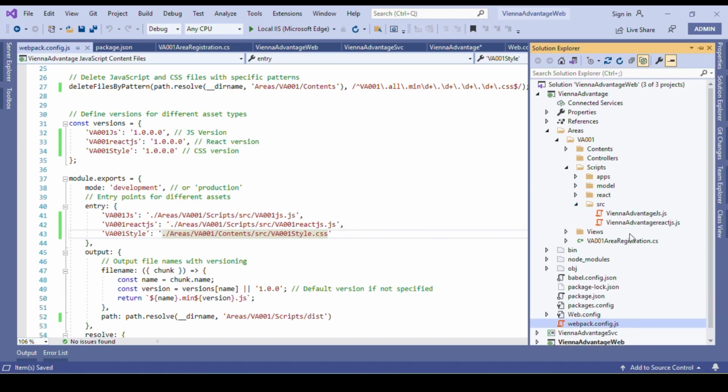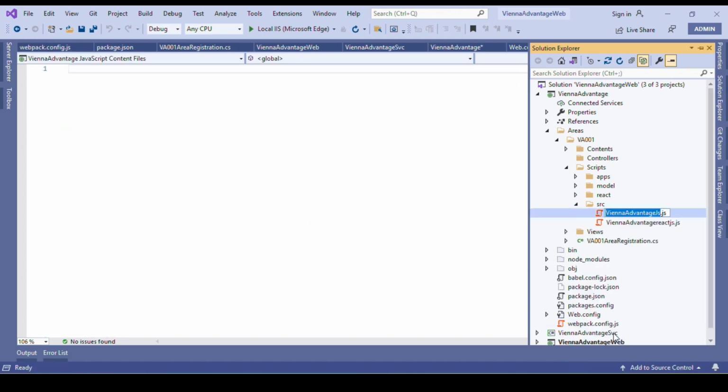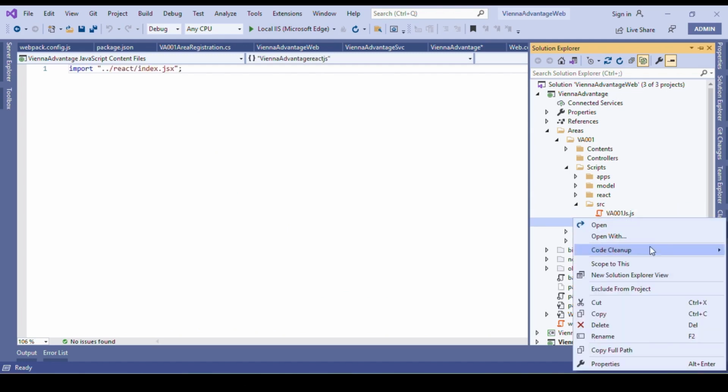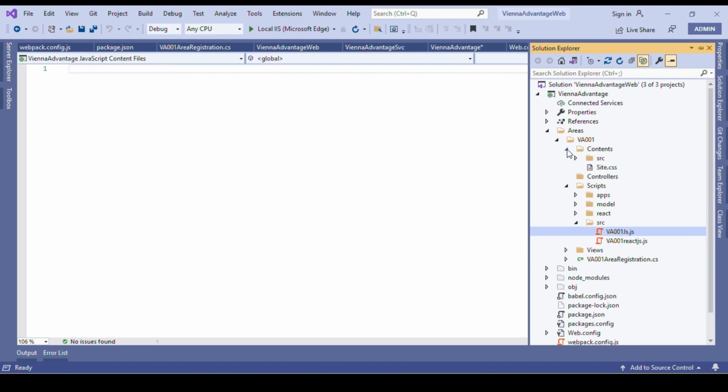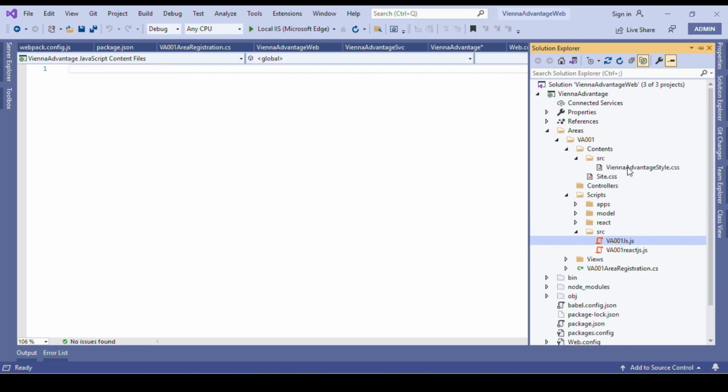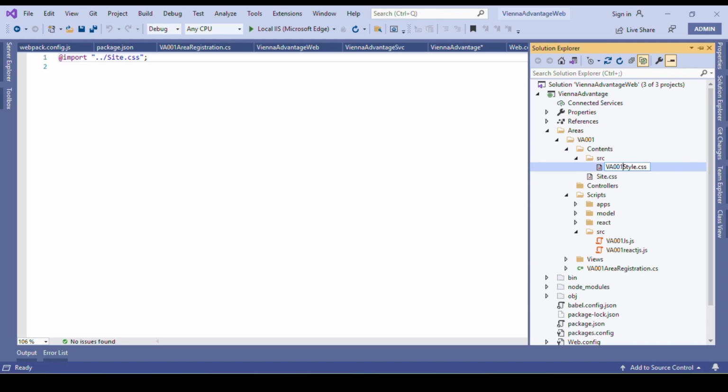In the src folder, there's Vienna Advantage.js and Vienna Advantage.react.js. We need to rename these files, replacing Vienna Advantage with our module prefix for both the JS and React files. Only replace the Vienna Advantage part. Similarly, in the content section, we have the src folder. We also need to rename this to va001style.css. Now we're good to go with all these settings.